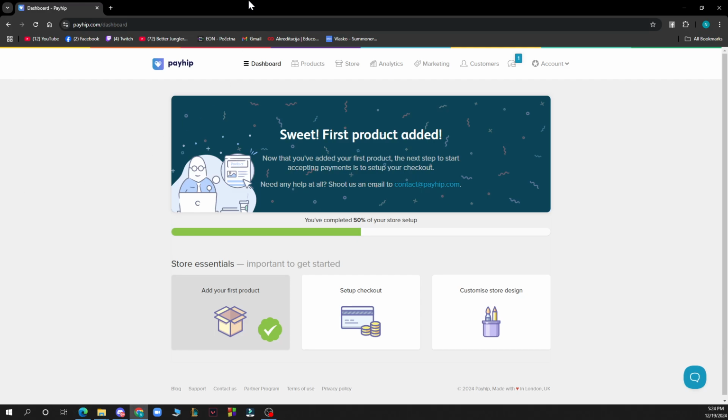I'll be showing you how to hide a product on Payhip. So guys, the first thing that you of course need to do is go to Google and type in payhip.com. After that you just need to log into your profile or register to Payhip if you haven't already done that.